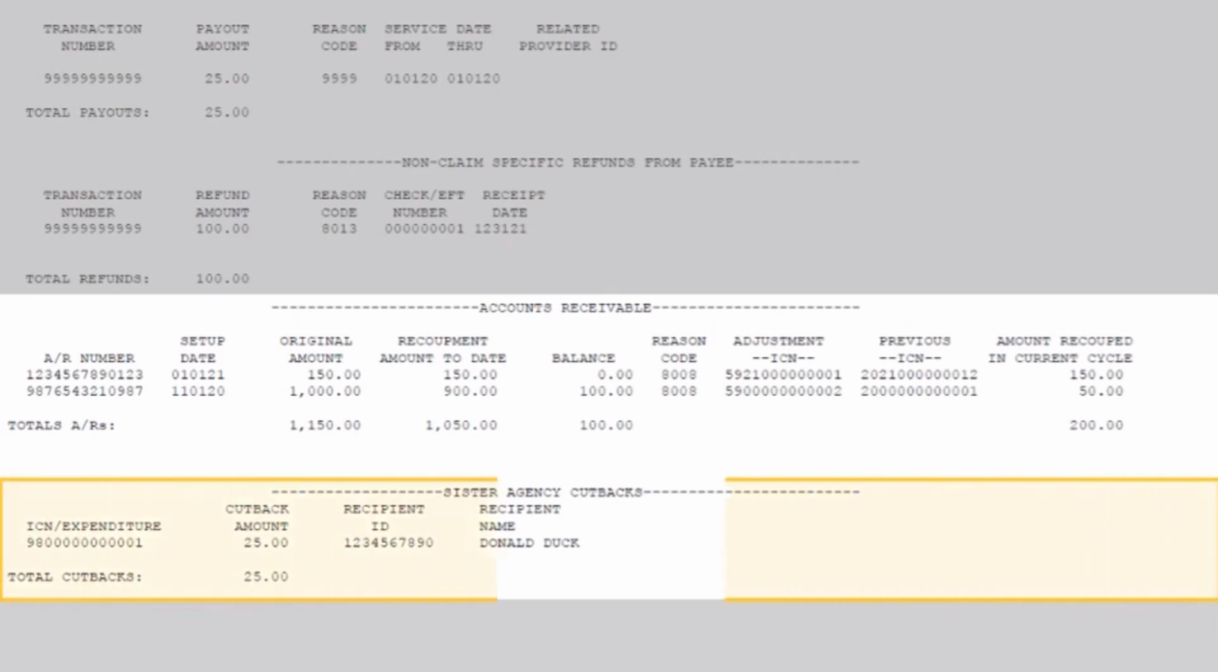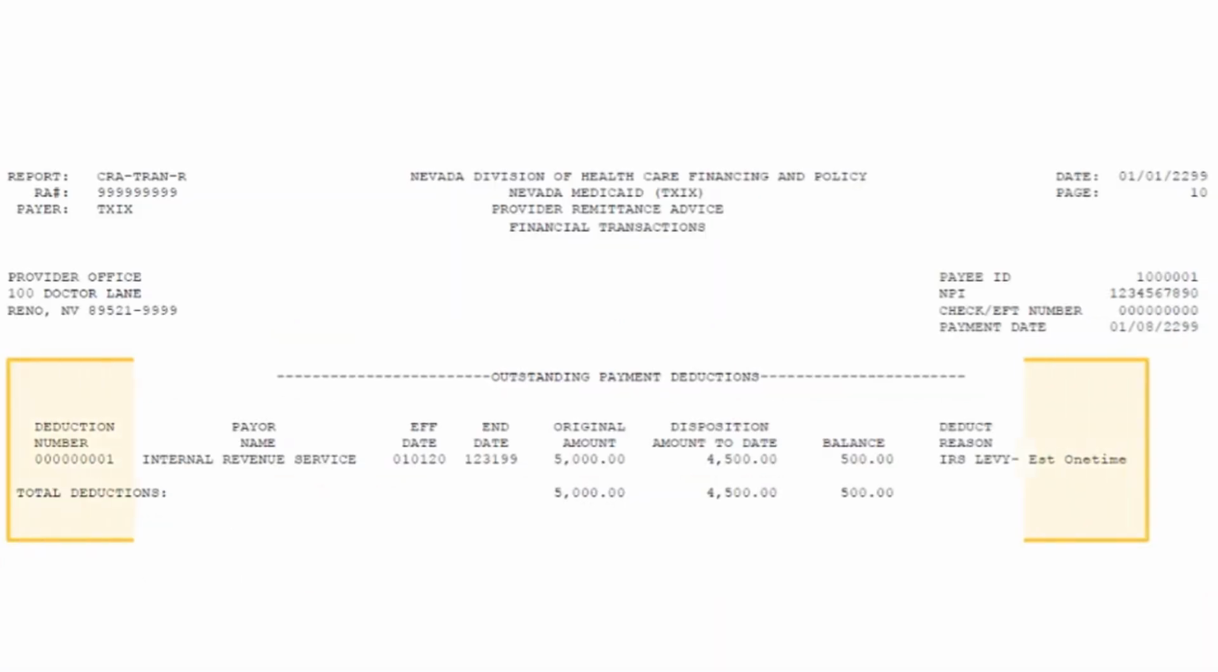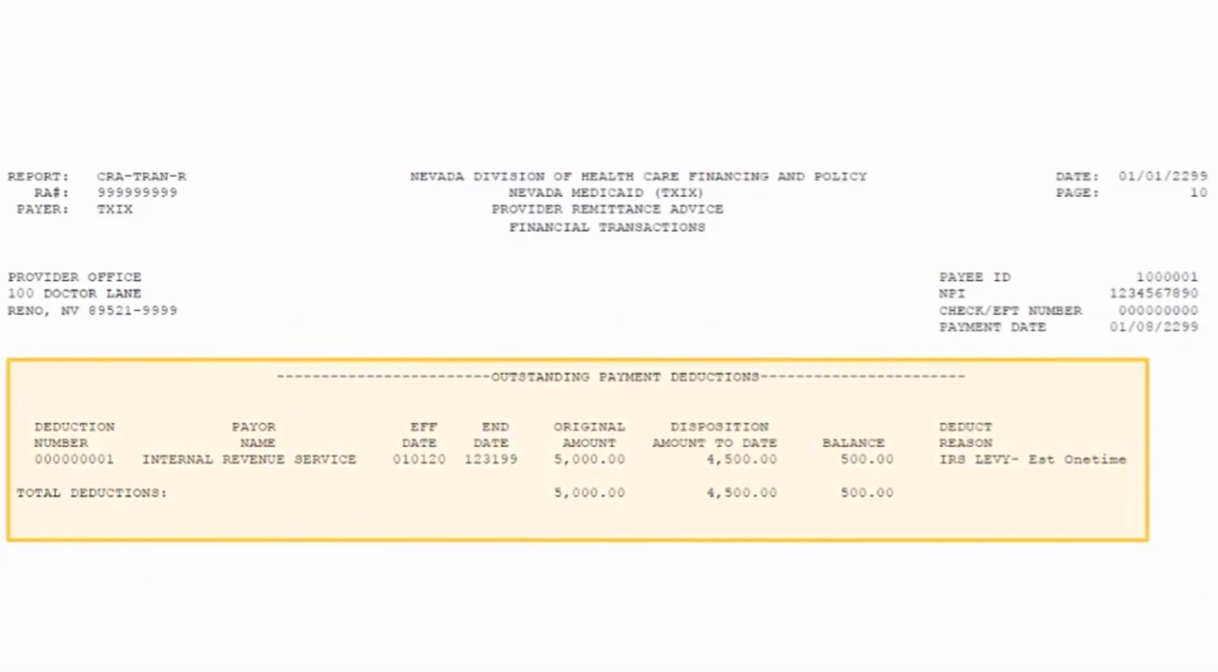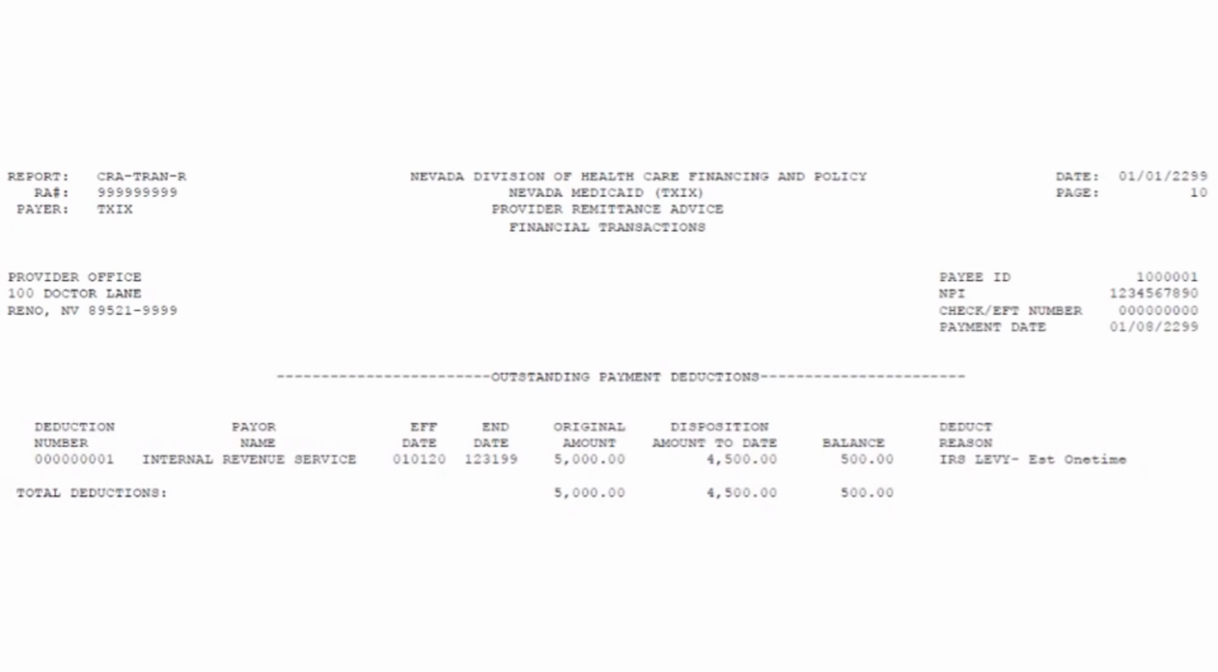Moving on to the next section, Sister Agency Cutbacks, expenditure amounts will be reported here and are not related to any one claim. This is not a common section. The Outstanding Payment Deductions section of the Financial Transactions pages will show money deducted due to liens or levies placed against that provider. This is also not a very common section. It will show the original amount, what has been paid so far, and any balance remaining. Again, it will remain on the RA until there is a balance of 0.